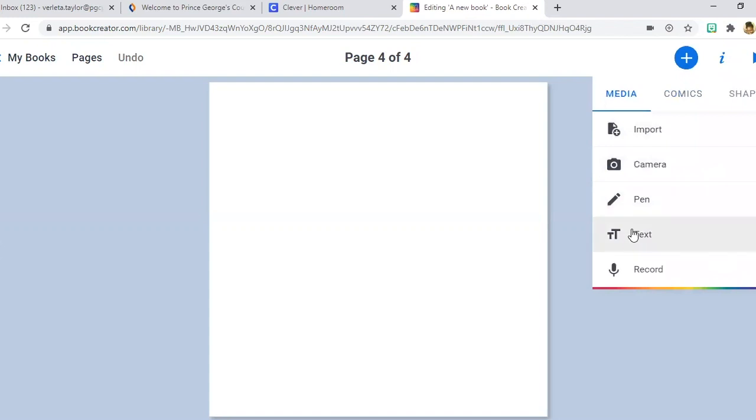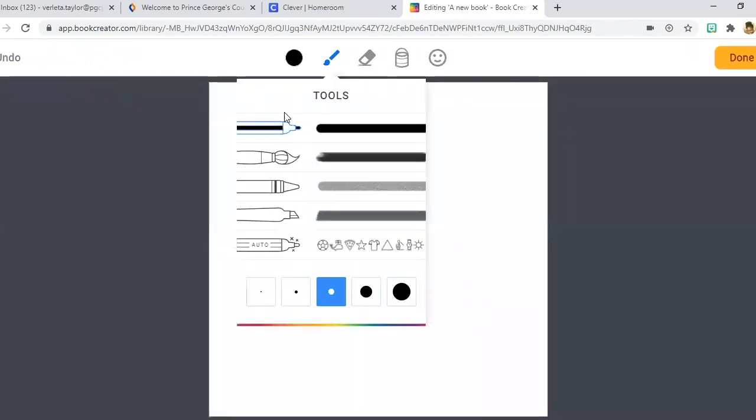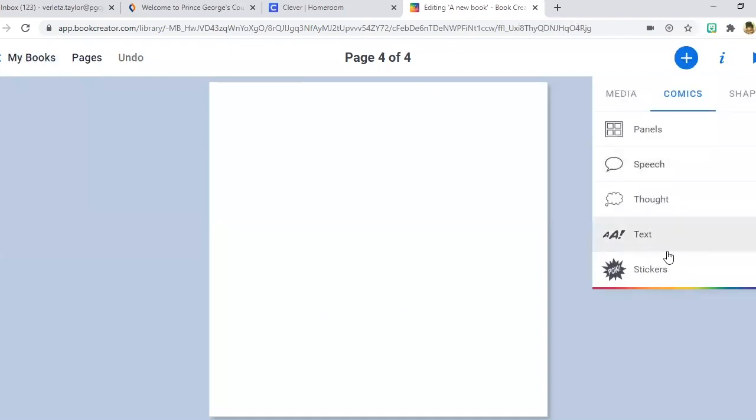You can use the pen and draw with the pen if you're good with that. That is not something I'm good with, so I would not use that. You can also record voiceovers, so you can actually have your book read by a computer generated voice, which is male or female, or you can actually have your voice read your book.